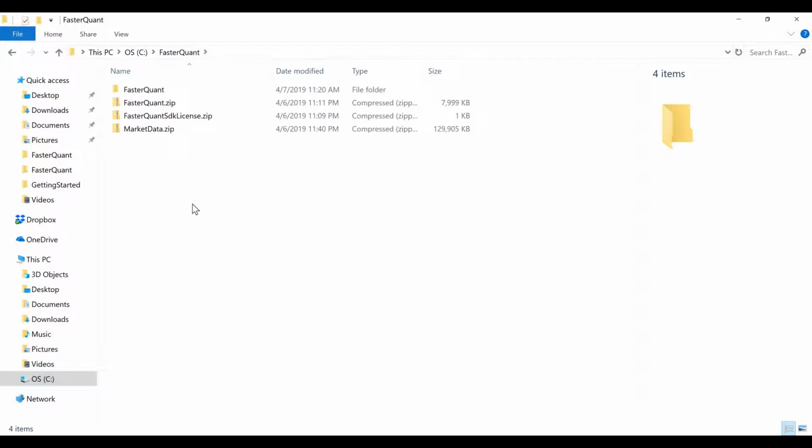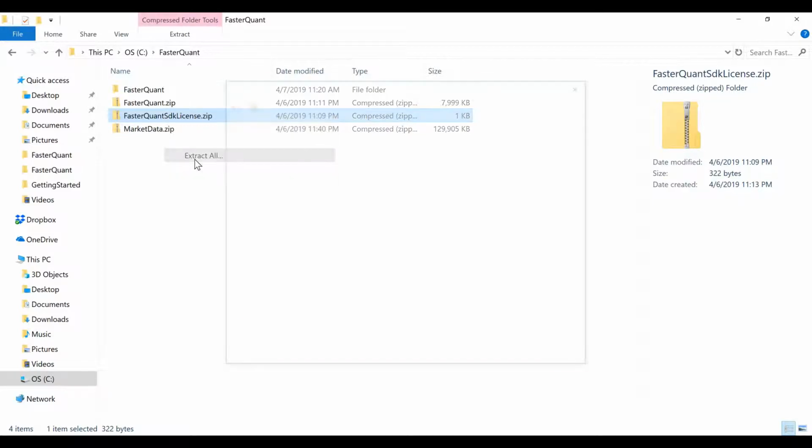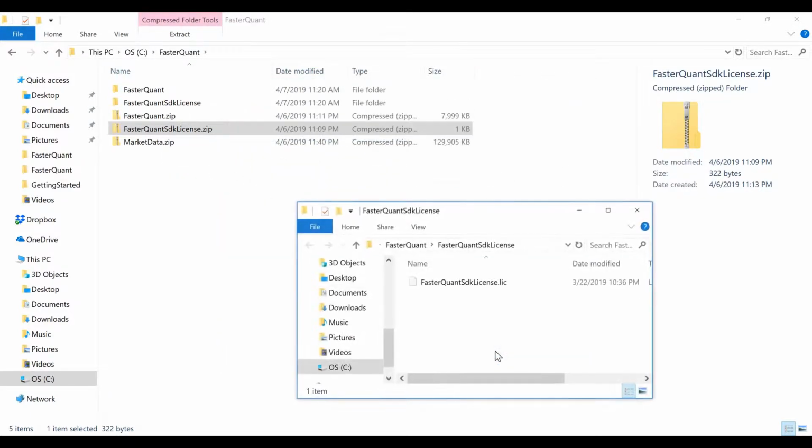Next, let's unzip FasterQuant SDK license.zip. And we'll copy the license file to the FasterQuant licensing directory.